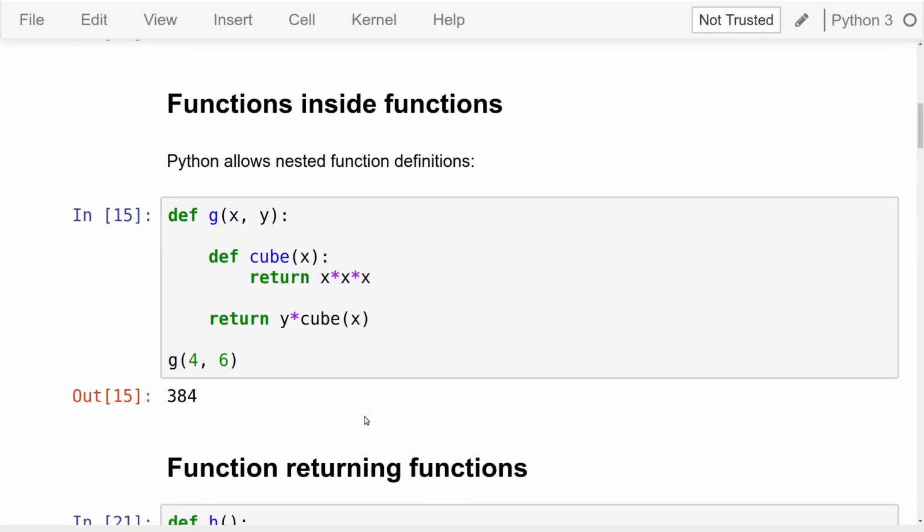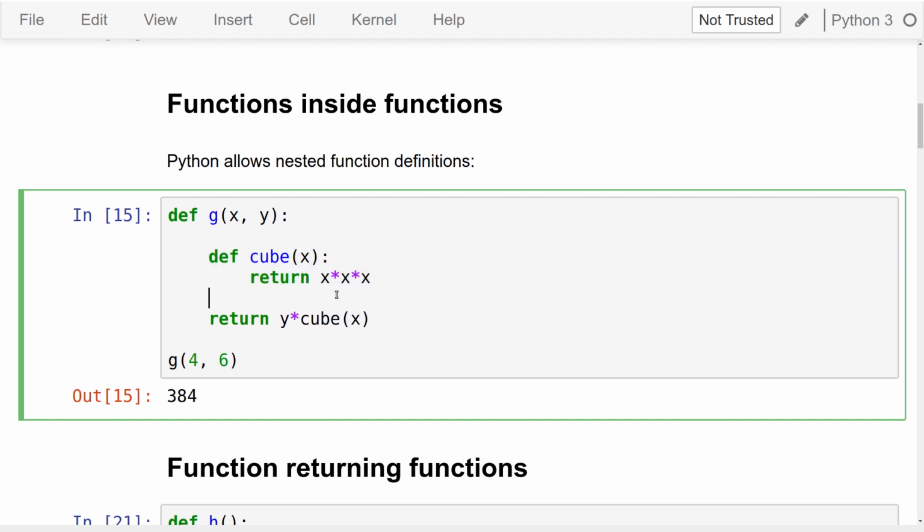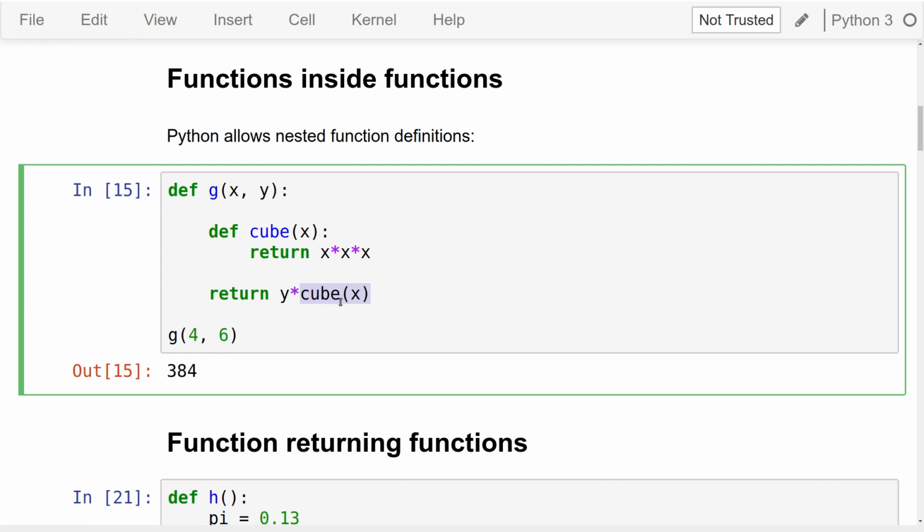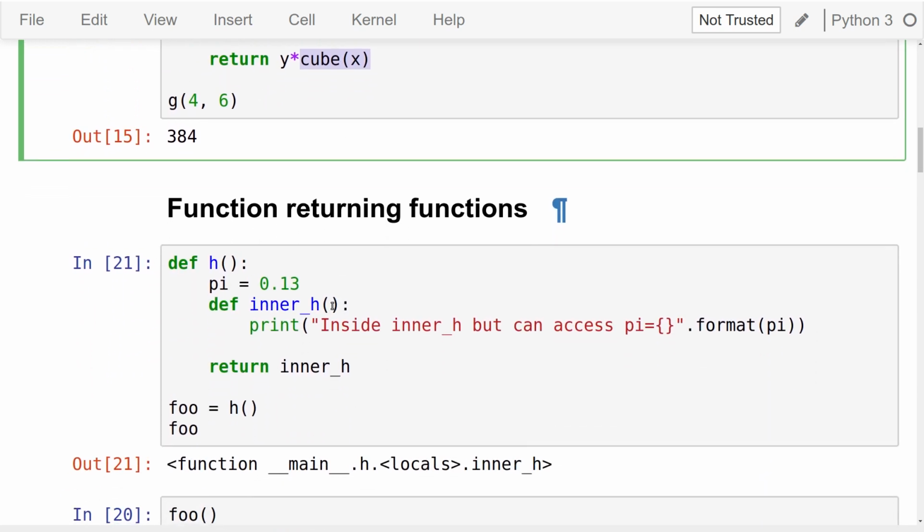In the same way, we can nest functions. So in one function, we can actually define a second function, and so here, this function cube will be available just as a normal function. I can call it as well. So for example, here when I call it, it will basically run as expected.